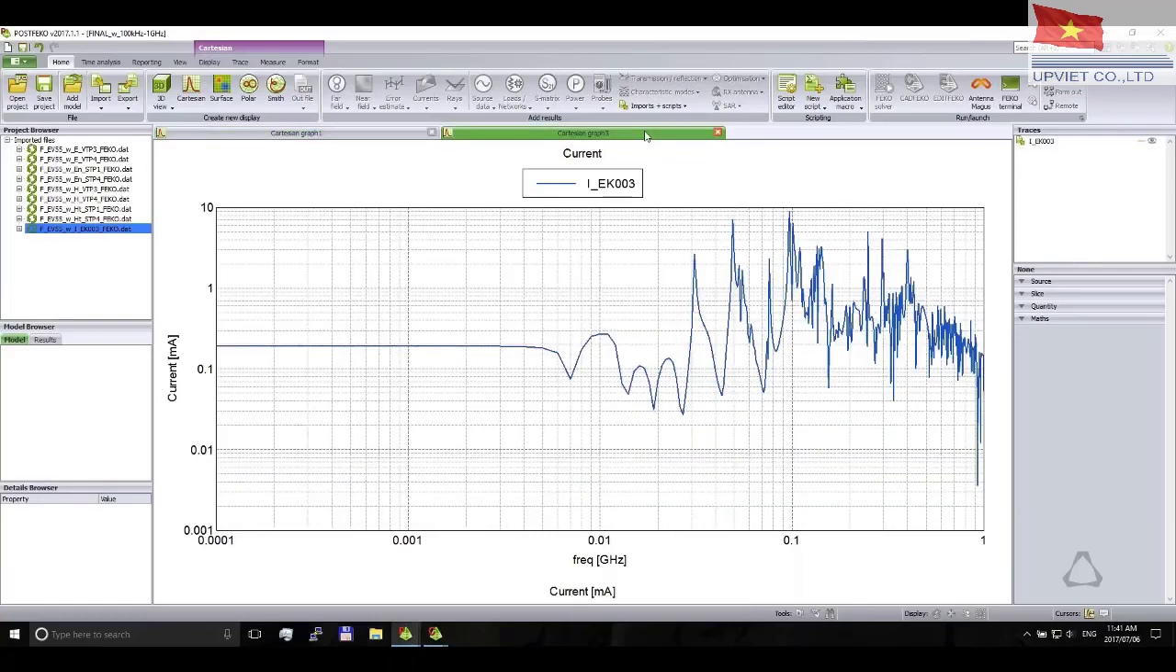Finally, we can also look at the induced currents on the cable harness. Also some interesting behavior where, firstly, at the lower frequency we have a very constant current amplitude, and then as the frequency increases, we see some resonance behavior, also related to some standing waves that appear on the cable harness.